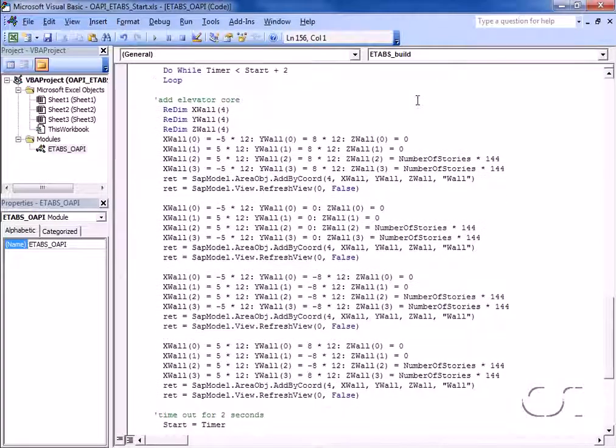Next, we add in the elevator core walls. These are not sloped and consist of 4 wall segments. These walls are created using the area object add by coordinate function.